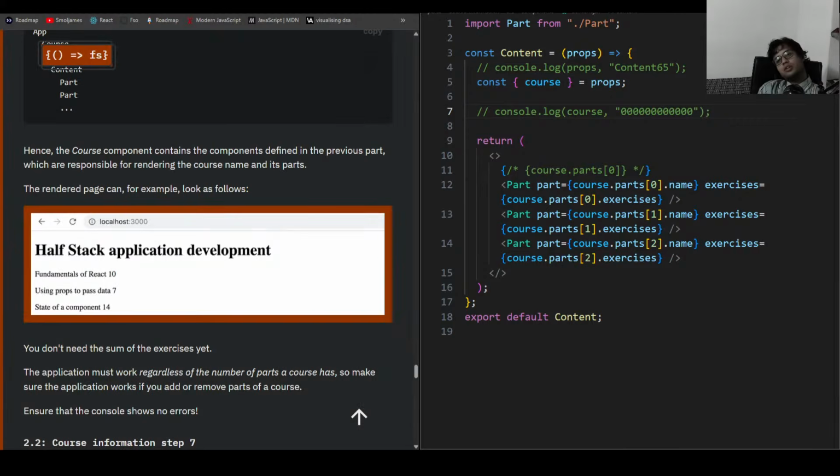Yeah, it's not easy, bro. Okay, I've done it somehow. Hence the course component contains the components defined in the previous part, which are responsible for rendering the course name and its parts. The rendered page can, for example, look as follows.